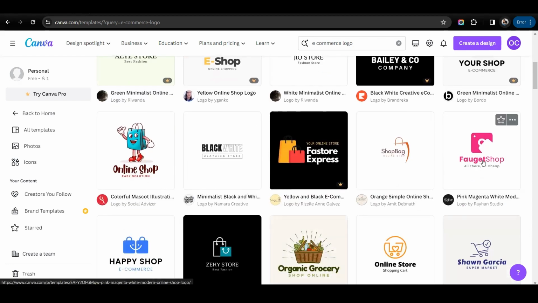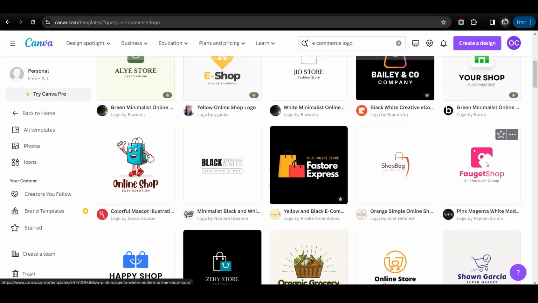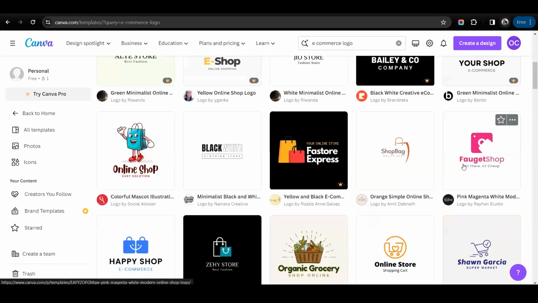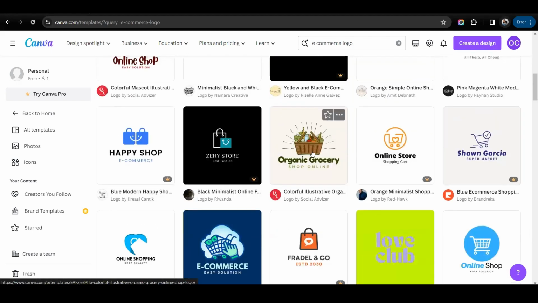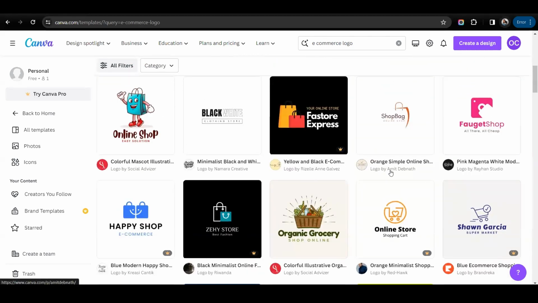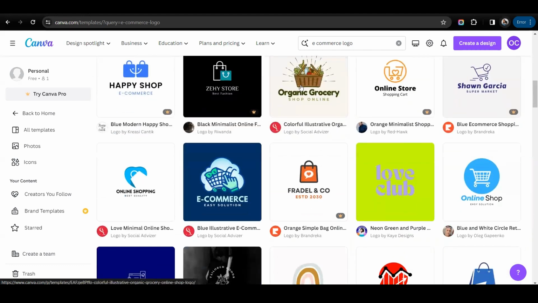You can even play with the color. I've even used this as well. I've used this particular one as well. So you can see there are lots of templates that are not paid for that you can use. Okay, look at this, it's free, this is free, this is free.